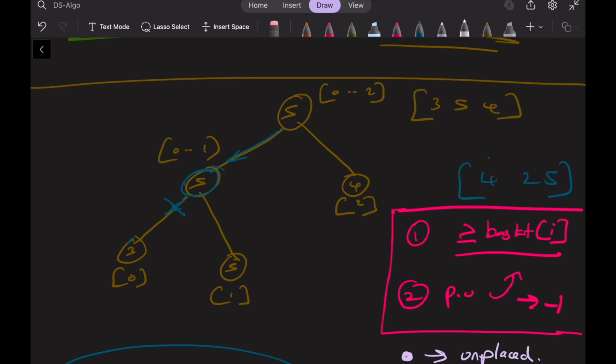You cannot go here. Instead, you go here. So here it's 5, and you've reached a leaf node over here. Since you've reached a leaf node, all you have to do here is make this -1.